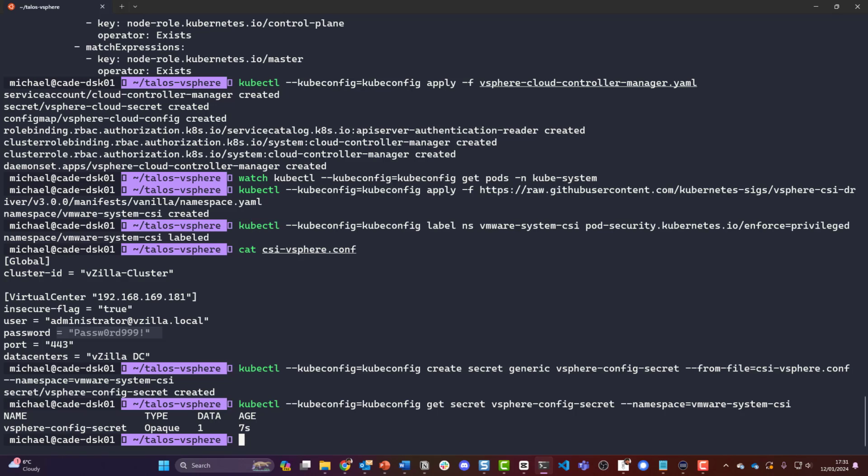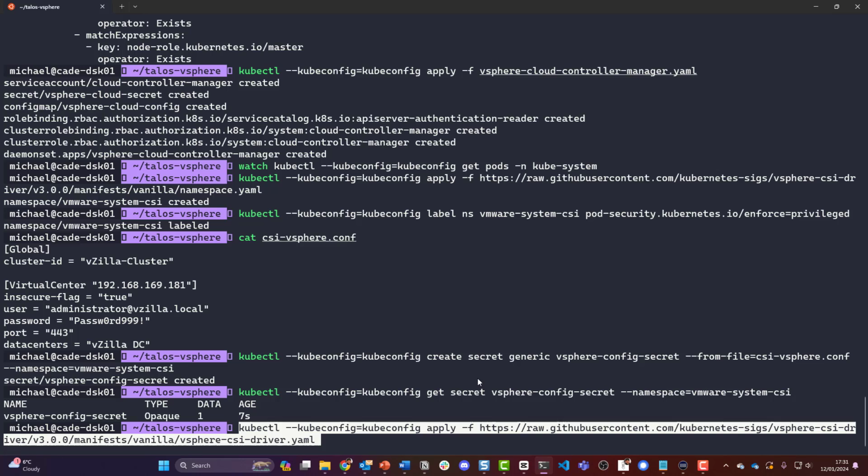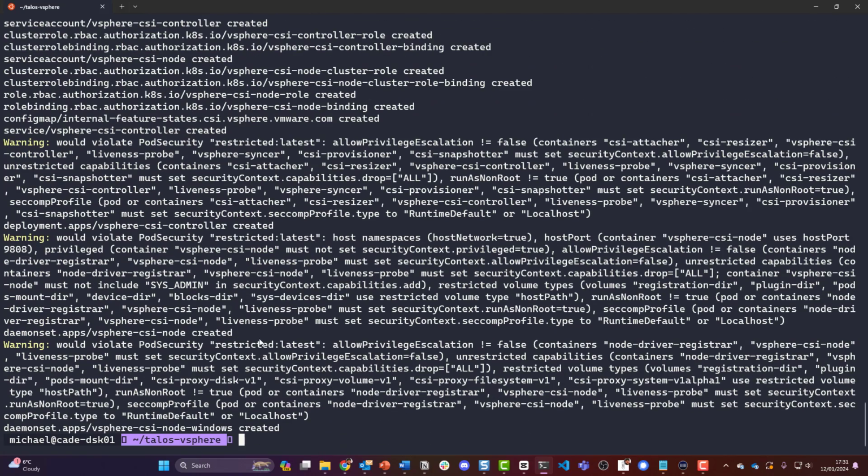And then the final thing that we need to do is install the CSI plugin. To do that, we take this command. I'm trying to copy and paste. So we're pulling down that vSphere CSI driver version 3 and deploying that. Now, what we will see is those 3 warnings, and maybe that is an issue. Maybe there should just be the one, and it depends on the order that you get those.